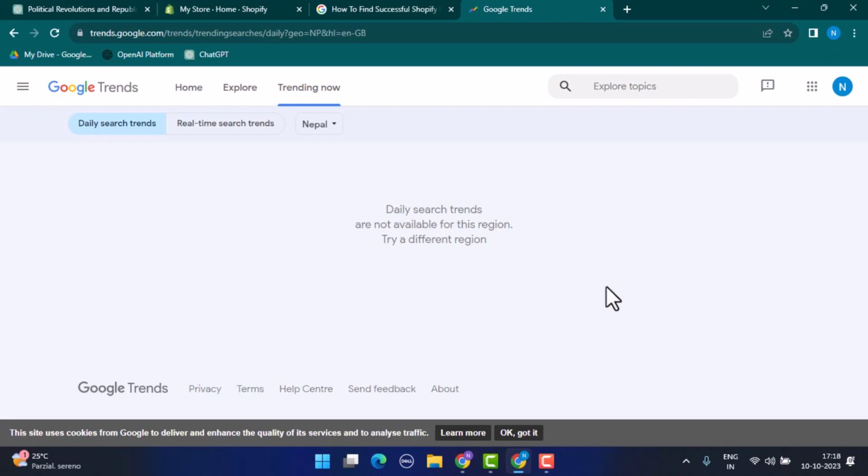Consider setting up an email alert for specific keywords. This way you'll be notified when there's a spike in interest. Use the date range feature to analyze seasonal trends. Some products may be more popular during specific times of the year, such as holidays or seasonal events.